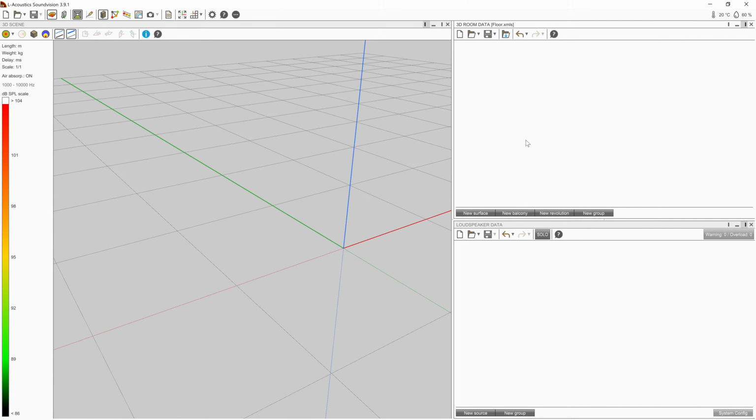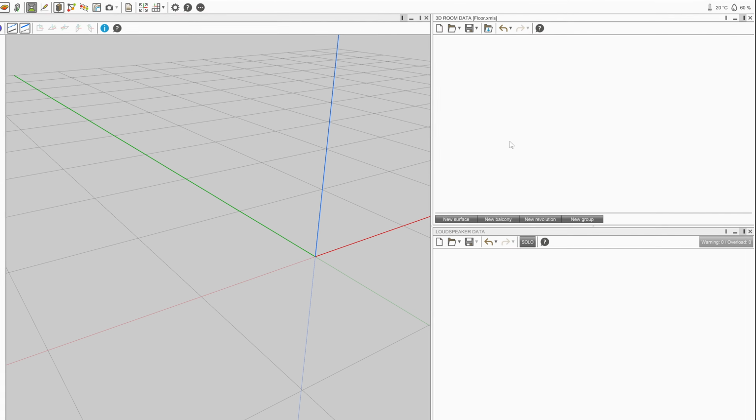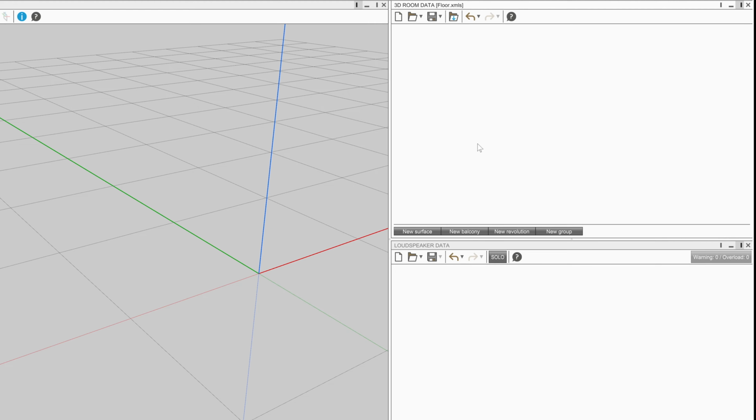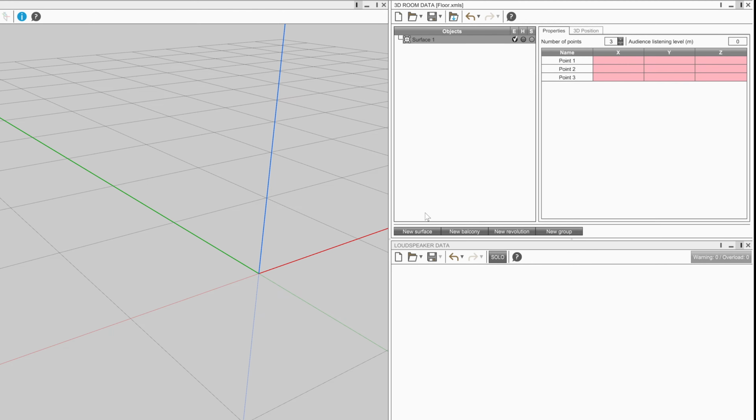All room geometry can be split into simple surfaces. To add a surface, click on New Surface in the 3D Room Data toolbox. Double-click on the surface in the Objects list to rename it. In the Properties section, define the number of points that the surface contains. Set this to 4 for a simple rectangle.